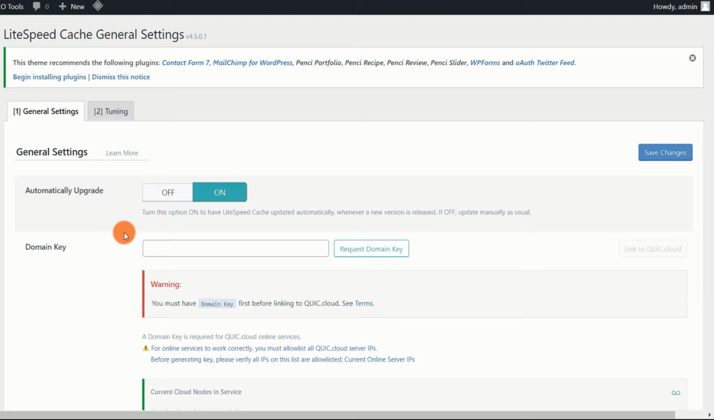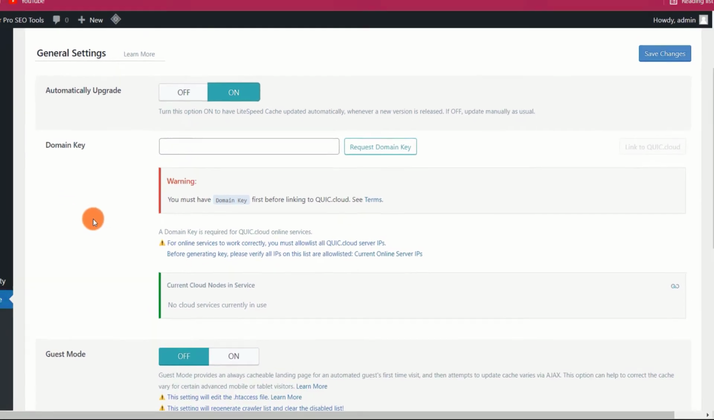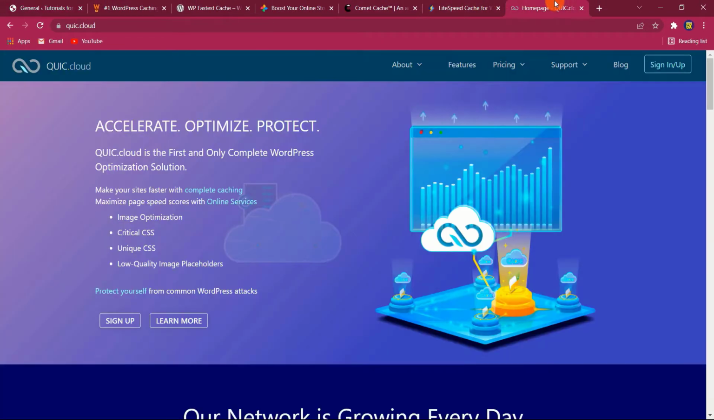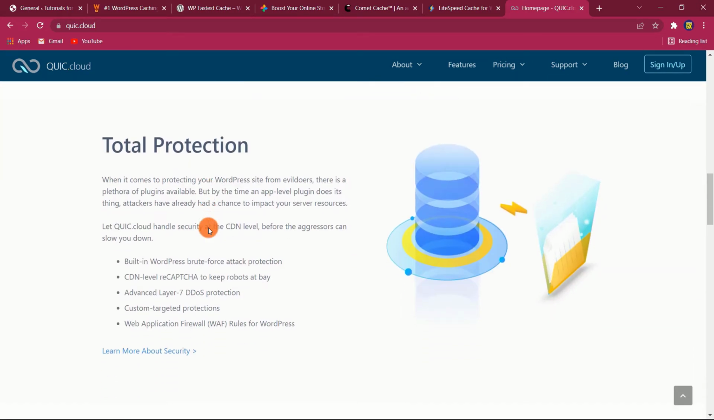Domain identifier. To utilize QUIC.cloud, you must obtain a domain key. This is not necessary if you wish to completely abandon the QUIC.cloud feature. I do, however, use it in conjunction with Cloudflare. QUIC.cloud is a content delivery network solution that includes a variety of useful functions such as critical CSS creation, picture placement, and conversion to WebP format.